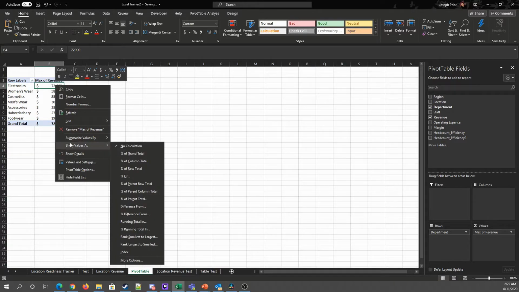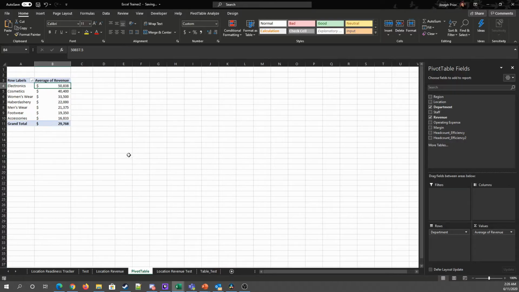And you'll notice that when we do this, it keeps on moving around which departments are where, because these things reorder themselves. Let's go back to our sum.